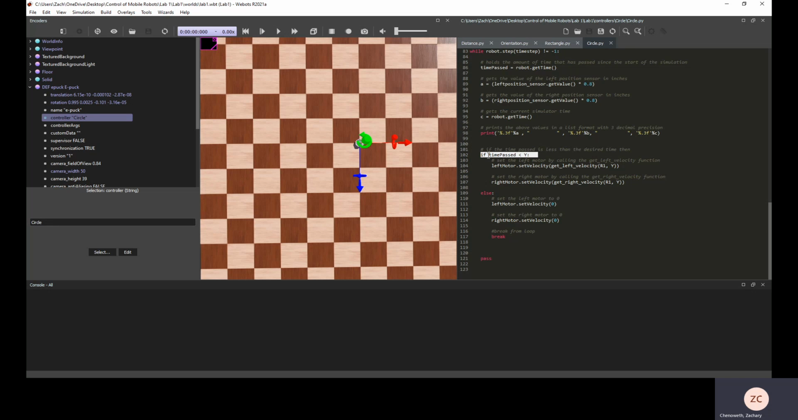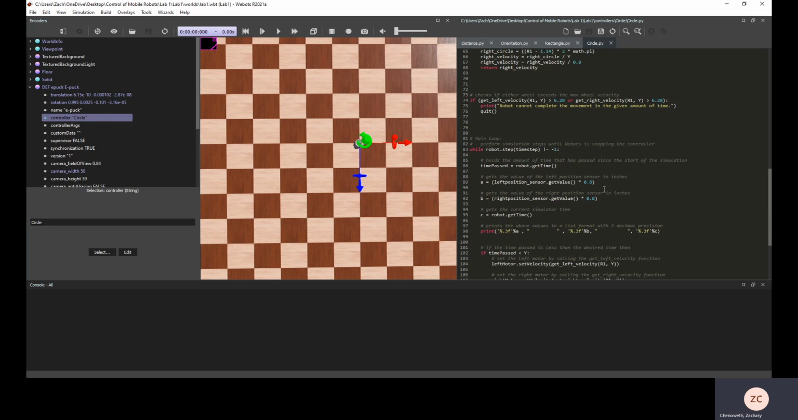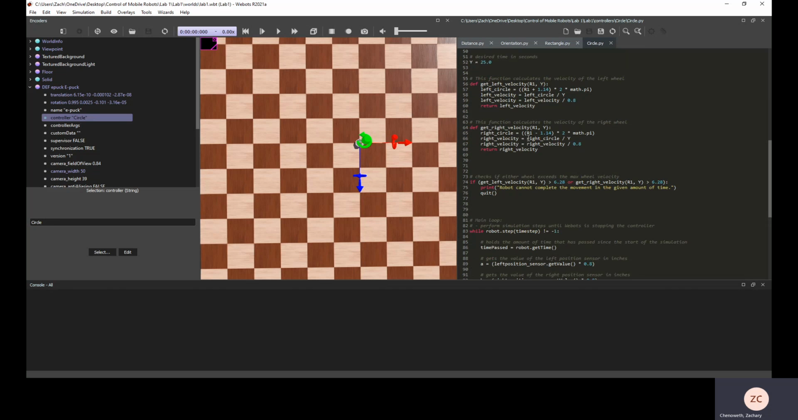And then we have an if statement that says if the time passed is less than the desired time, set the velocities of the left and right wheel by calling their respective functions. Else, if the time passed is greater than the desired time, then set the robot's velocity to 0, stopping it. And then we break from the loop. Now that we've seen the code, let's see the robot run the circle.